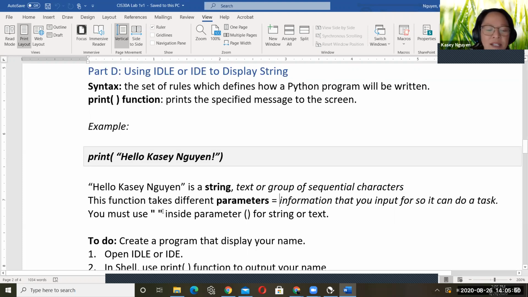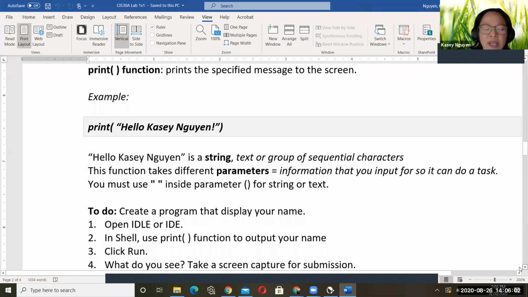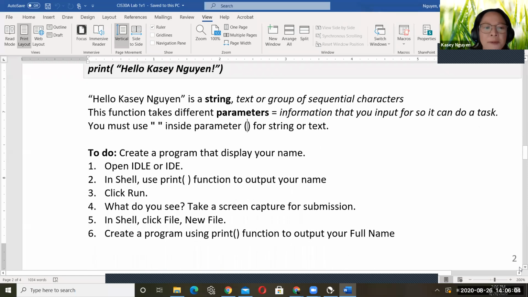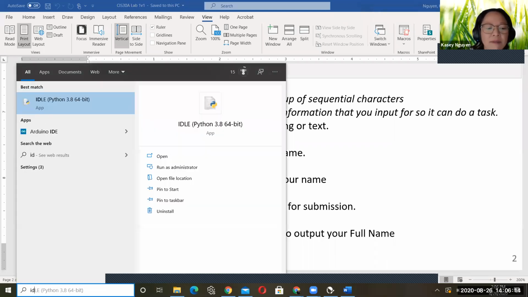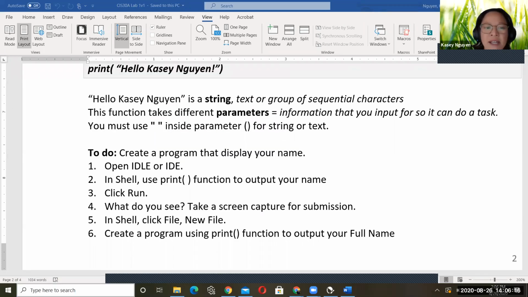Now, as far as string, we want to use the quotation mark as the parameter inside the parentheses. So in part D, your to-do list is located right below the example. You are to create a program that displays your name, right? So I'm going to go ahead and open up IDLE, and you can use the IDE of your choice.